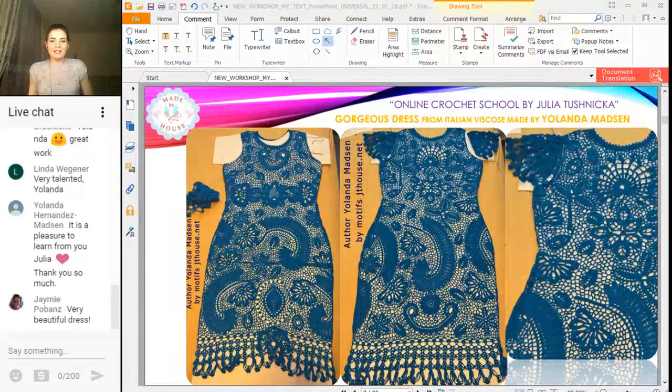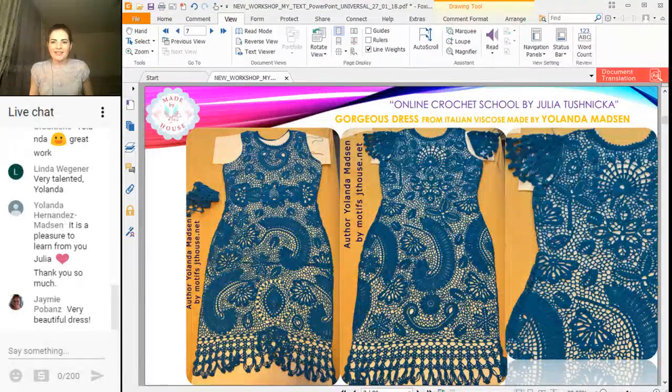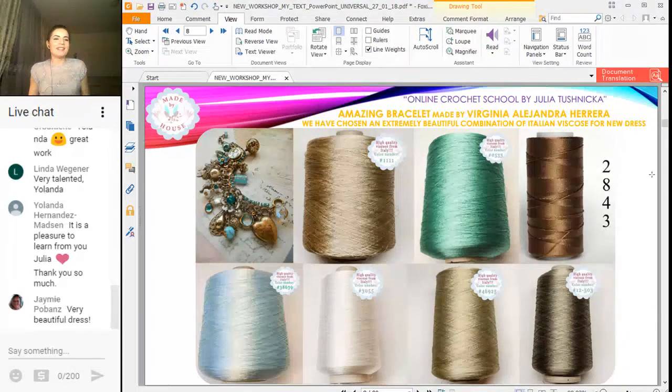Yeah, really fantastic. And just one more thing I wanted to show you today. Let me show you this one. Maybe this will be some interesting information for you. This was the beginning of my story with Virginia. Virginia made an incredibly beautiful bracelet. And we have here golden beige colors, turquoise colors in two or three shades, white colors. And she asked me to find threads to join all these threads, and we will create a dress. She wants to make this dress to match this bracelet and wear it together at some event.